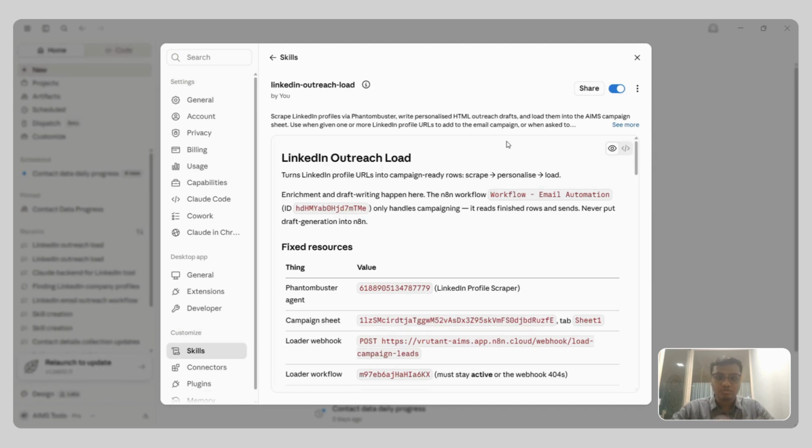What we have done is we have built an end-to-end autonomous prospecting agent and personalization agent using three tools, that is Claude, Phantombuster and n8n. So let's quickly see how we have built this. Primarily, we've used Claude as the centerpiece that connects the entire motion. We started with building a Claude skill.